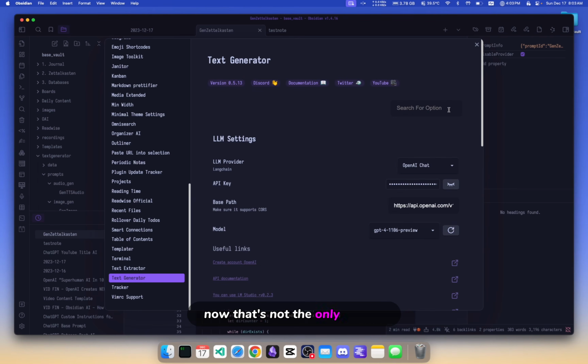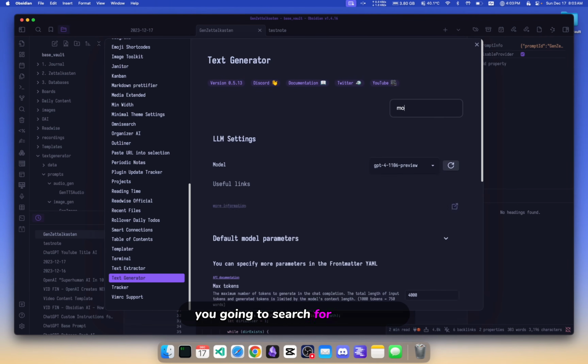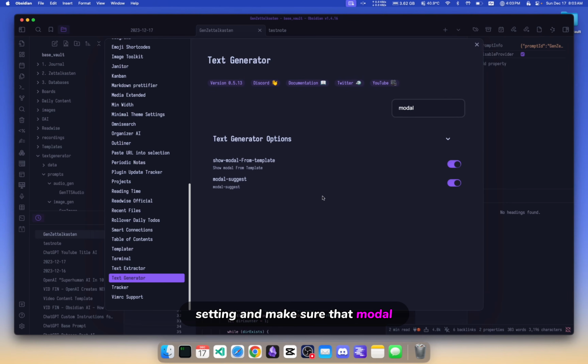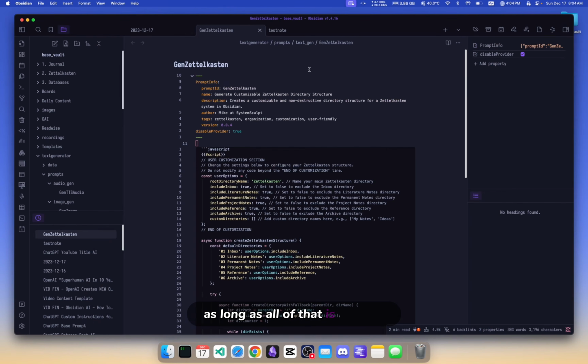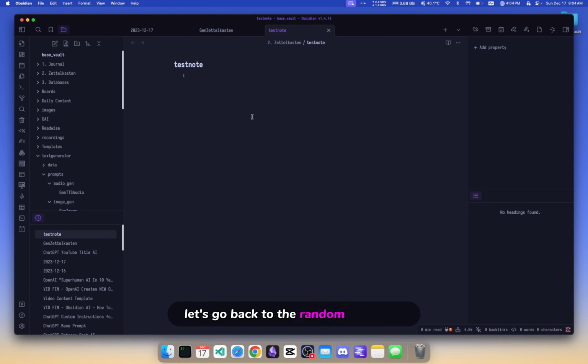Now that's not the only setting you need to make sure that is enabled. First of all, you're going to search for the modal setting and make sure that modal suggest is enabled. And then the second setting is script. So you have to allow scripts, make sure that's enabled. As long as all of that is in order, let's go back to the random note here.